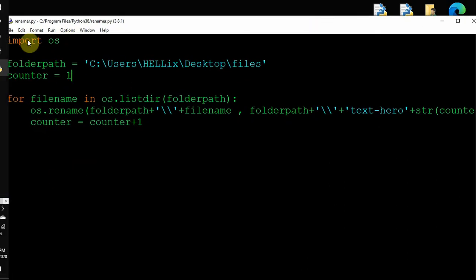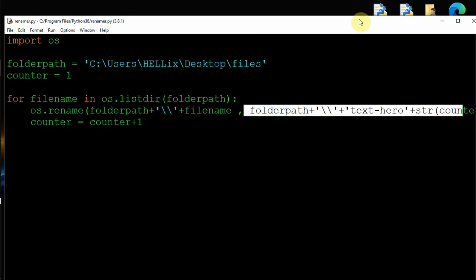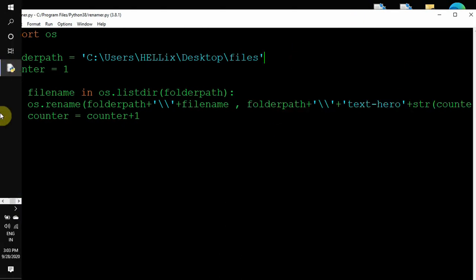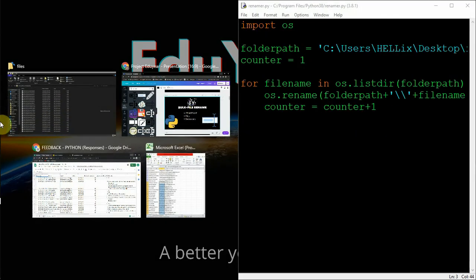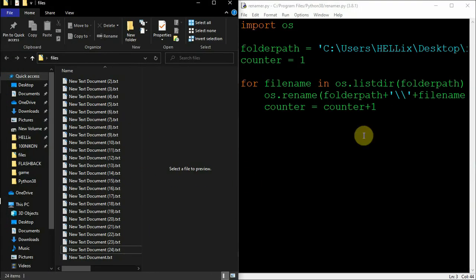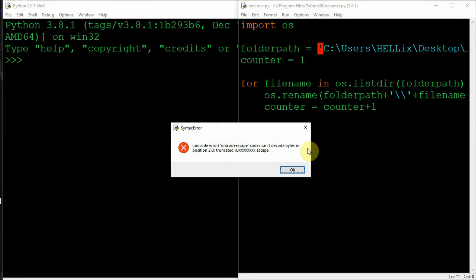You can watch out the code: import os, folder path, counter. Then for file name in os.listdir, this is an os function. Then os.rename, give the folder path, the file where it is, then you change the name. Okay, so this is how it works, and we'll run it side by side with our folder. So my folder is over here. Let's run it with F5. Okay, unknown.